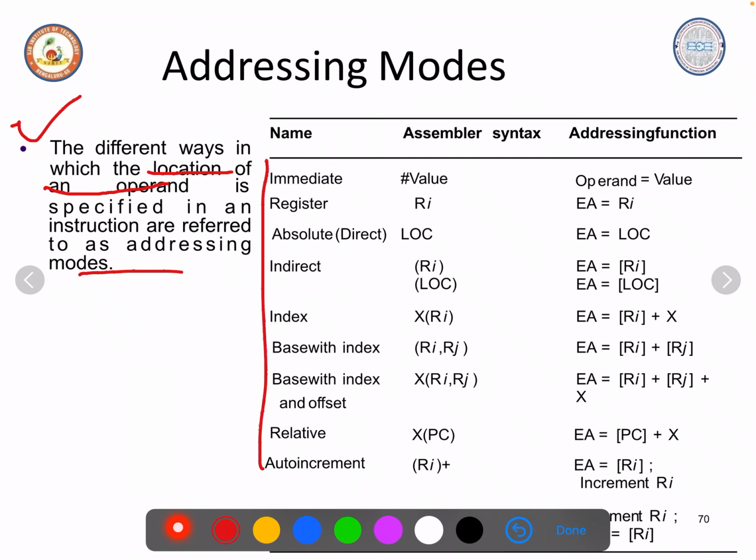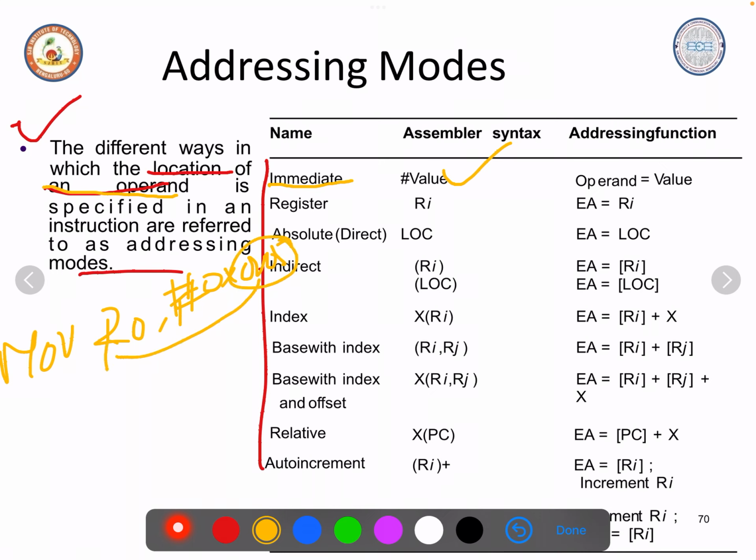Coming one by one, immediate addressing mode. How are we specifying the operand? In the case of immediate, you directly give the value. The operand itself is specified in the instruction. For example, I will write MOV R0, #0x0005. That means this is immediate data which will be moved to register R0. Coming to the next one, register addressing mode. In register addressing mode, you specify the address in the register itself.